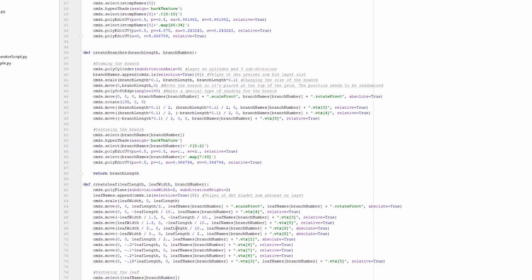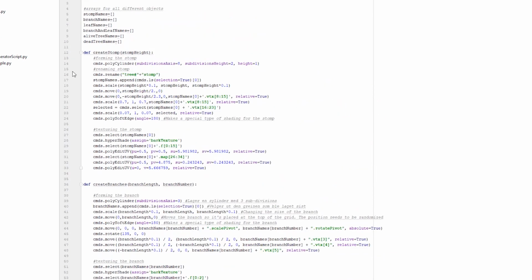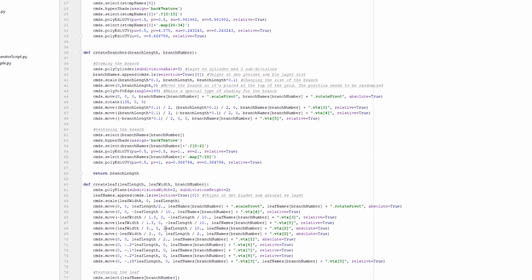The stump needs to be created, it needs to be textured and UV edited or UV mapped. And I need to do the same with the branches, but in a little bit different way because it's not the same object. And then I also have to do the same with the leaf and so on and so on. But the process of creating it was actually pretty straightforward to begin with.